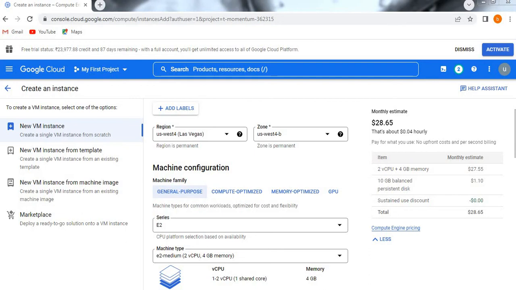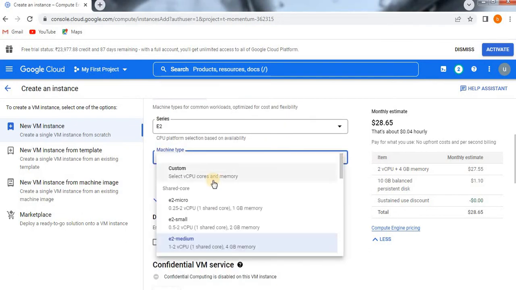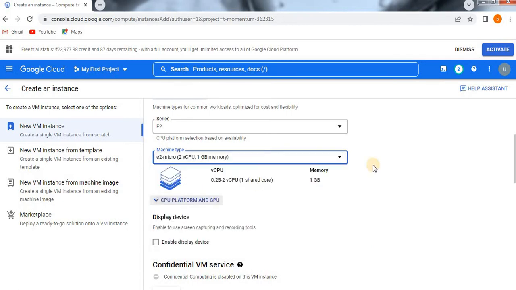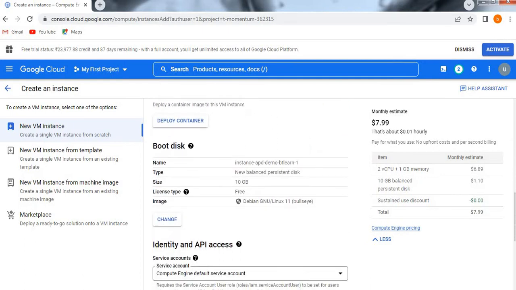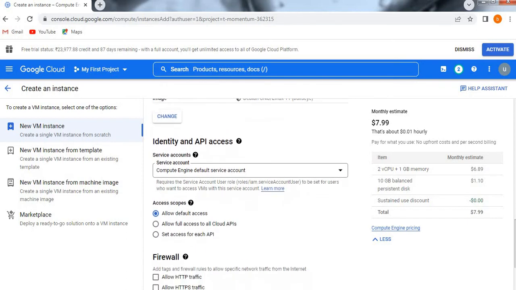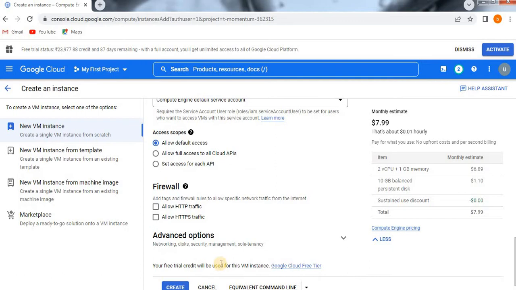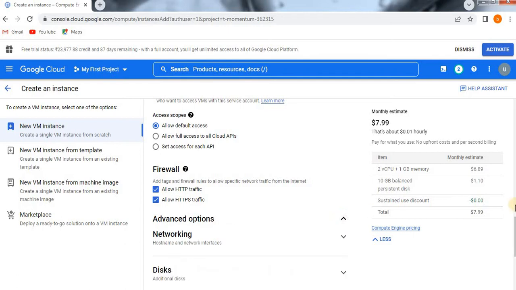Now go to the machine family. I'm selecting E2, and then E2 micro. Come down a little bit, and the boot disk I am going to take the same. Along with the boot disk we are going to add a disk. These configurations I am giving the same. I think you understood how to create a VM instance and what options are available. In my last videos I have shown many videos on VM instance creation types as well.